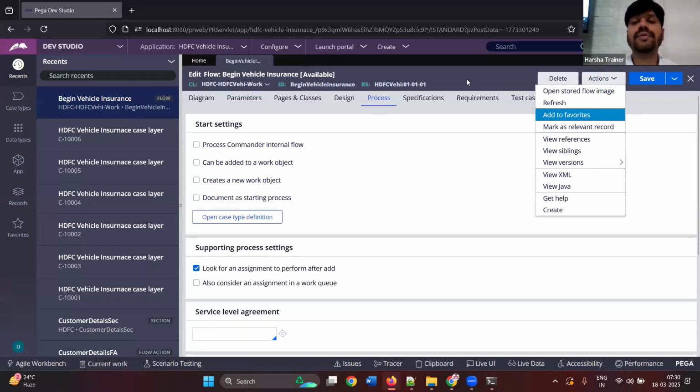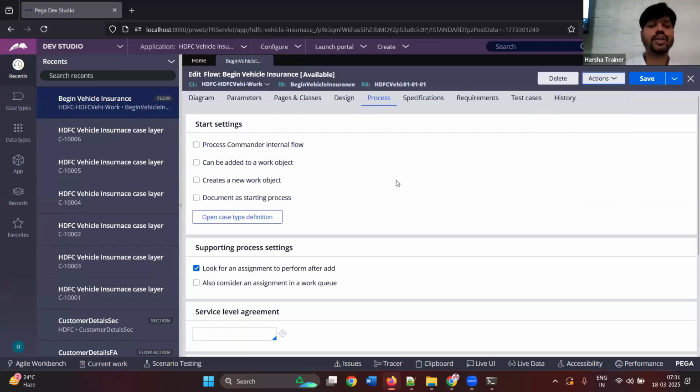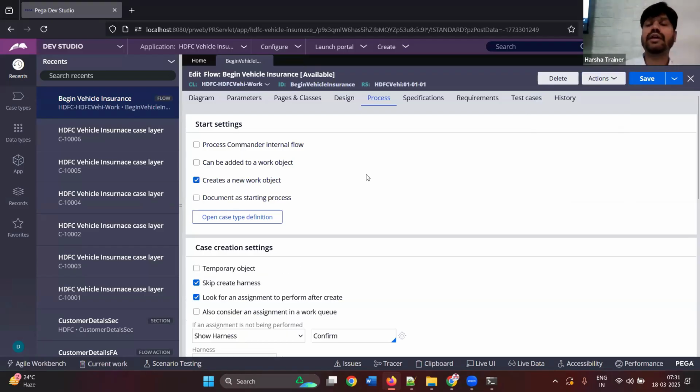So now let's discuss more about that option of create a new work object. This is an instruction. It's not only going to make the run option available and make the flow executable. It's an instruction given to Process Commander by the developer by selecting the option. Hey, flow, when I execute you, create a new work object.